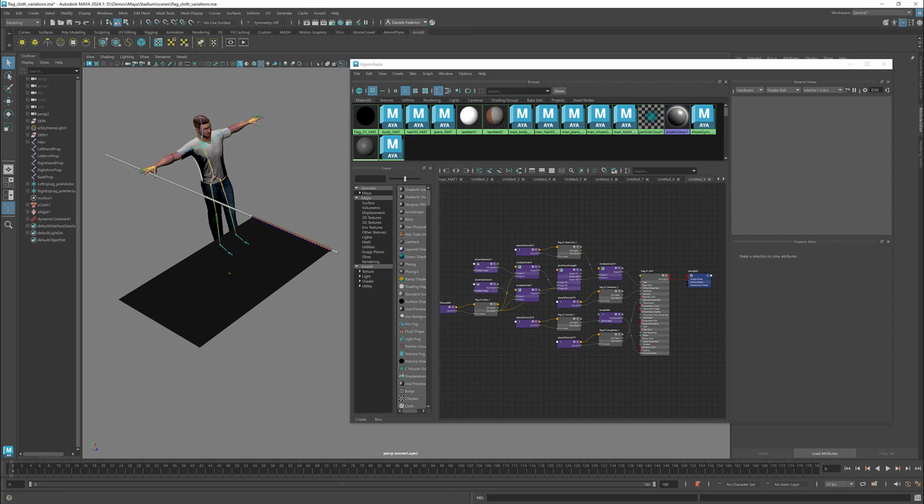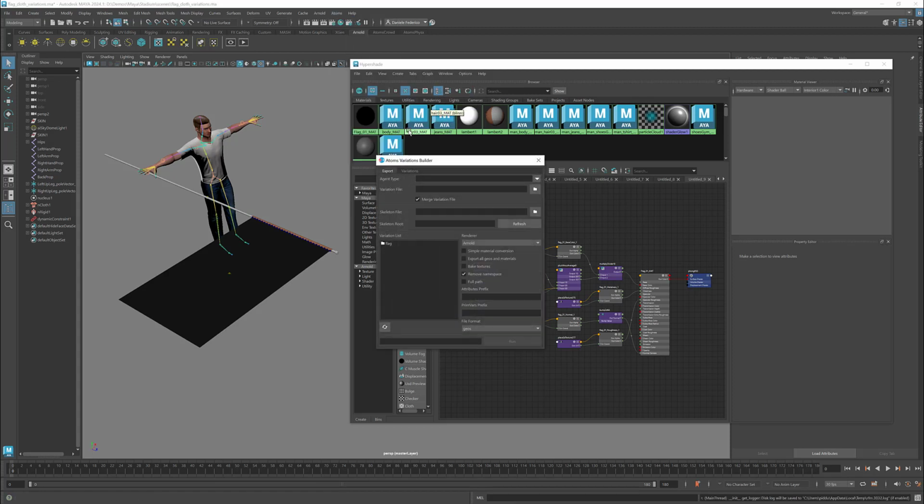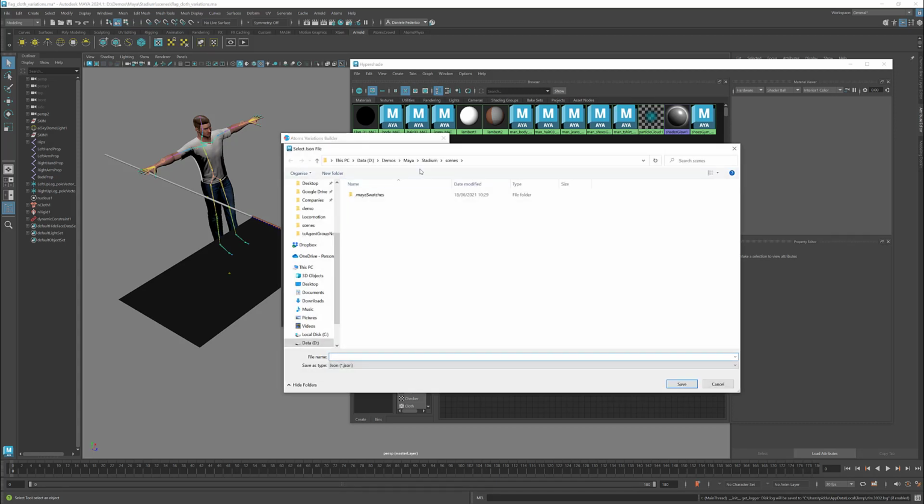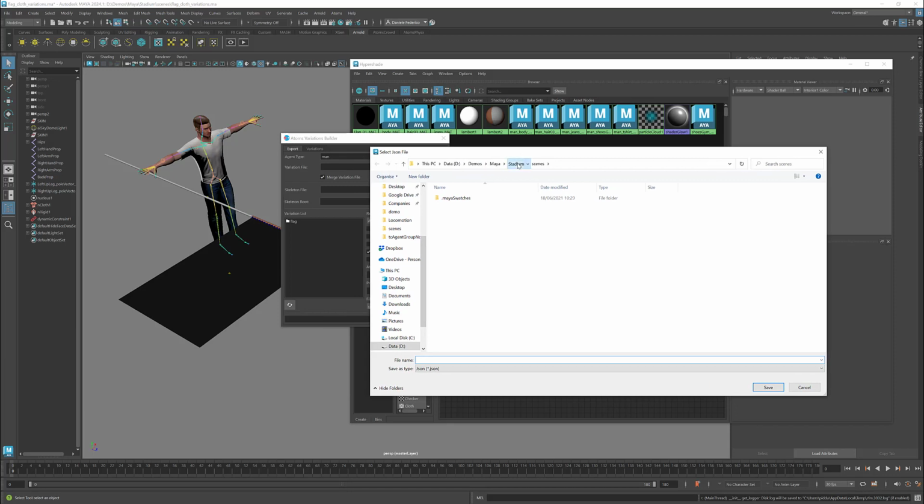I'm going to load Atoms, of course. That is the first thing. Then I'm going to open the variation builder and select an agent type. So again, we're going to add the flag to the man, so we need to set the agent type, the man in this case. If you have a different agent type name, you can use that one. It doesn't really matter. Then we're going to select a variation file.